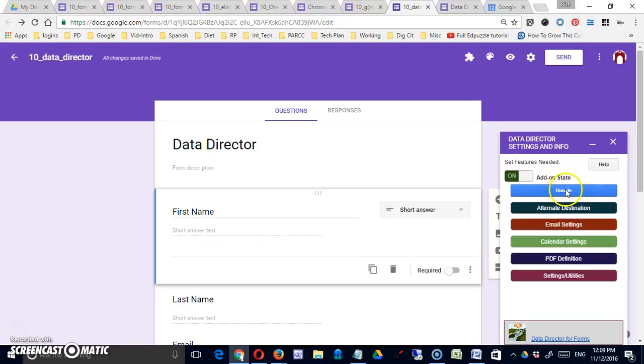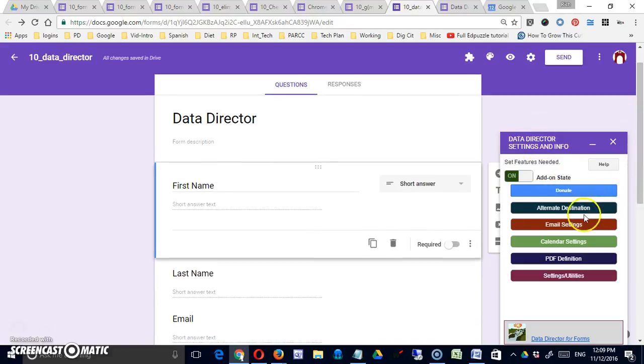There is an option up here to donate to the people who created this, and there are several options underneath. We're going to look at the PDF definition, the email settings, and the alternate destination. Calendar settings allow you to create a form that will automatically input the date and time and title onto a Google Calendar. I find it somewhat limited because it's going to output it into my Google Calendar, not the person who's filling out the form. So that's why we're not going to cover it in detail, but know that it's there.